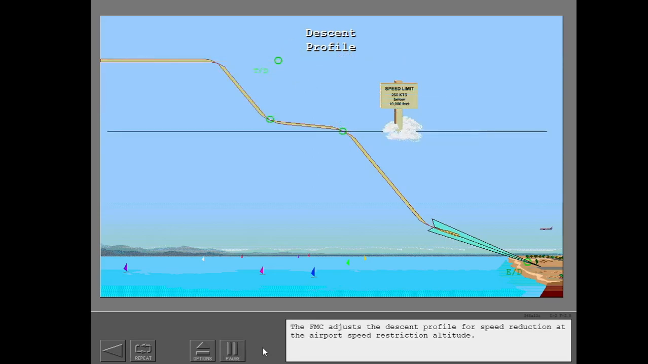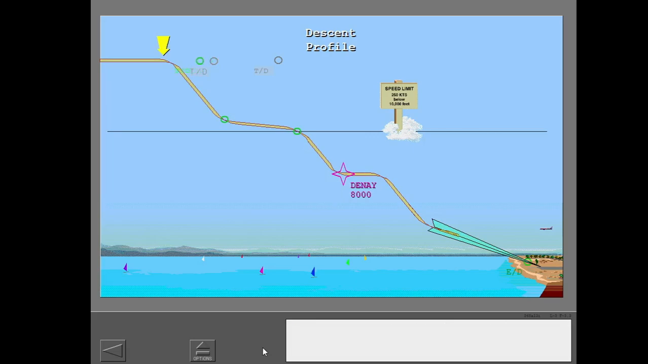The FMC adjusts the descent profile for speed reduction at the airport speed restriction altitude. This moves the top of descent back and shortens the cruise phase. The FMC adjusts the descent profile for waypoint speed or altitude constraints. This moves the top of descent back and shortens the cruise phase again.